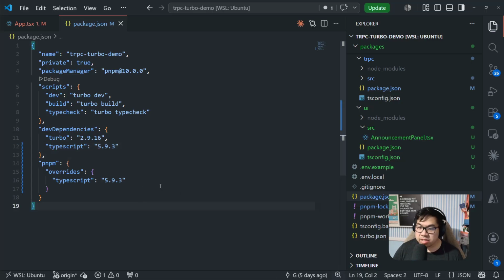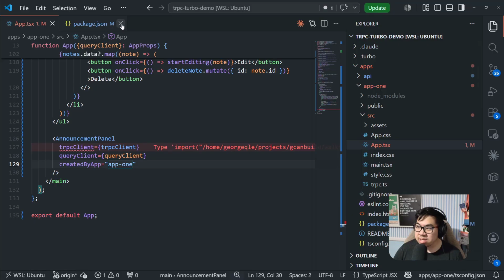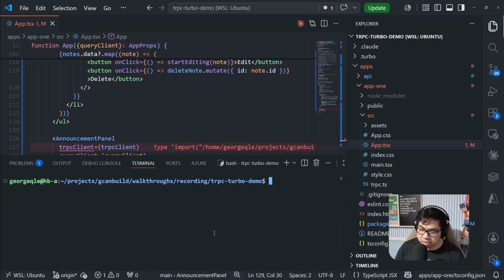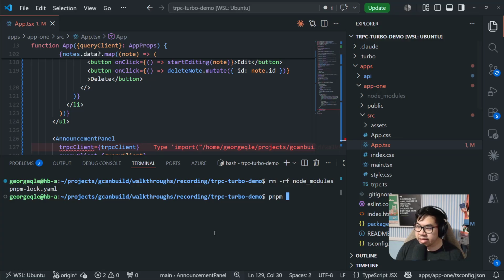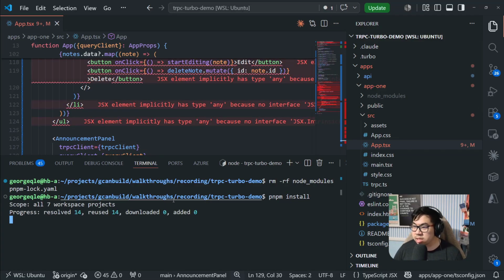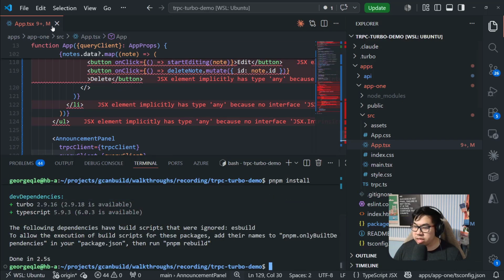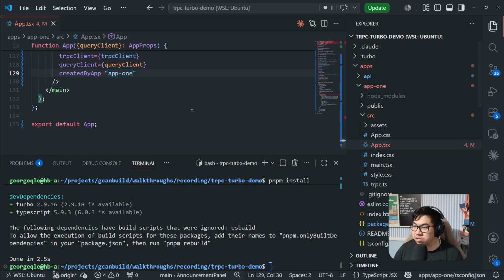Great. And so that's going to be forcing every single package in the workspace to use 5.9.3. And that's going to clobber this. Okay, and so we're going to need to remove our node modules, rm -rf node_modules, and the pnpm-lock.yaml here, and then after that do pnpm install, and hopefully that will resolve our issue.